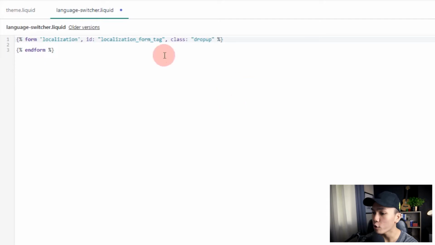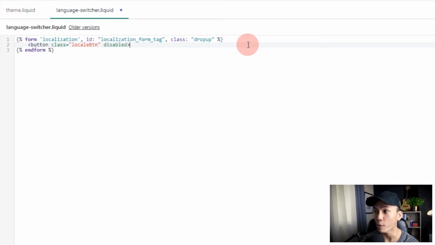And inside of this form, we're going to create the button. So let's just create a button tag. So button. And then we're going to give this a class of local button, btn. And then we'll set it to disabled, because I don't want to click it. If I click it, the form will be sent. You don't want that. So we can just close this button. And then in this button, we'll just add a text called localization for now. We're going to customize this later on.